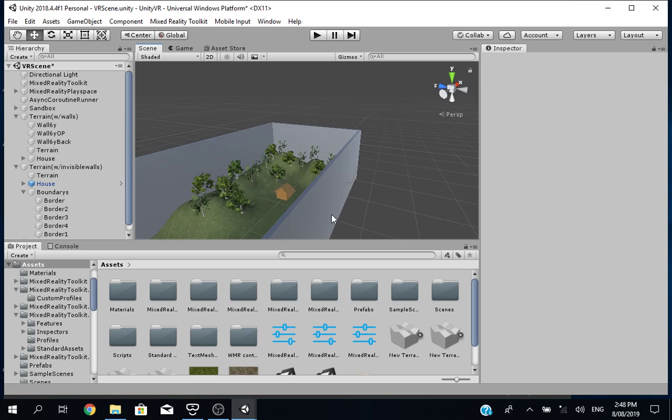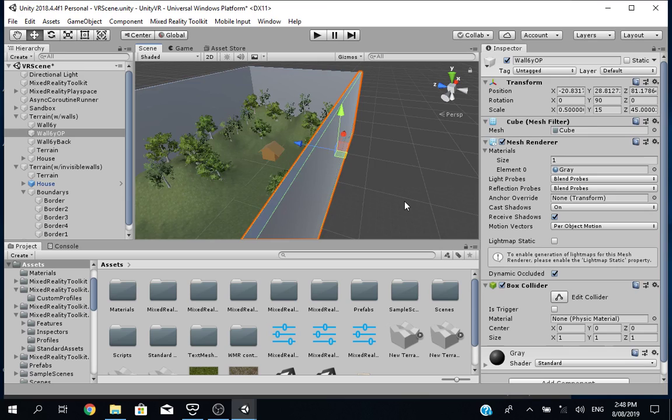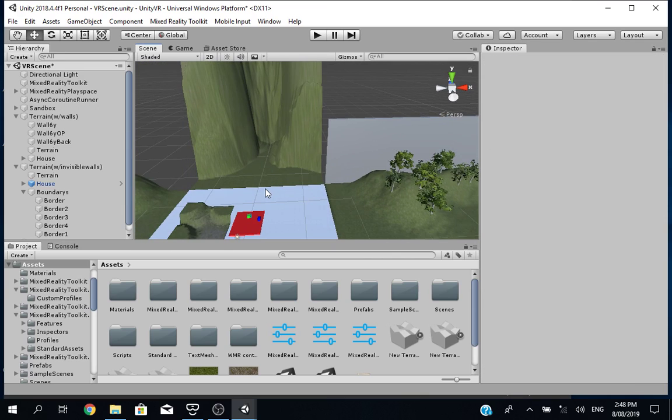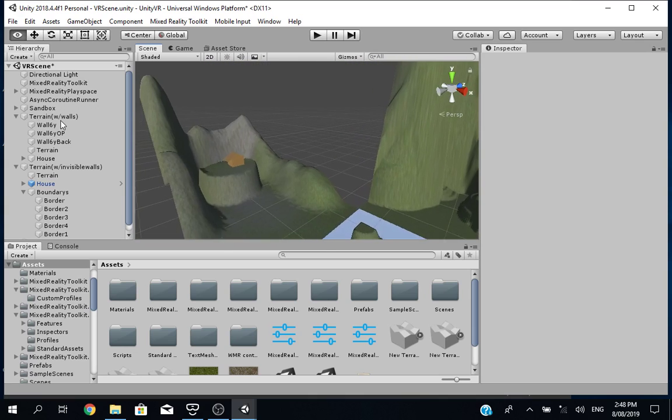But I'll recommend having them scaled way smaller, or just using a quad, because quads are very thin and just like walls. Scale them properly.